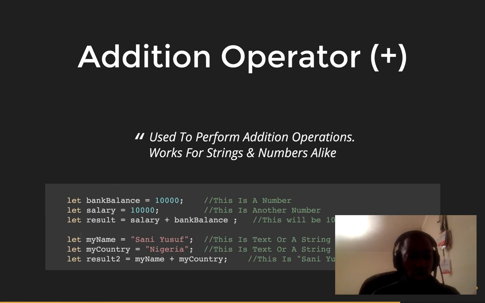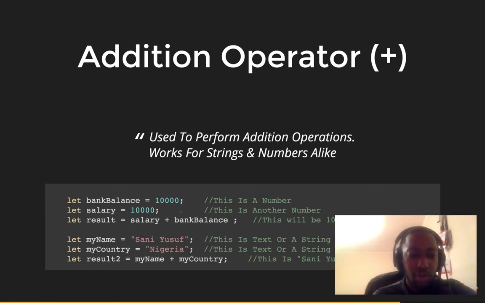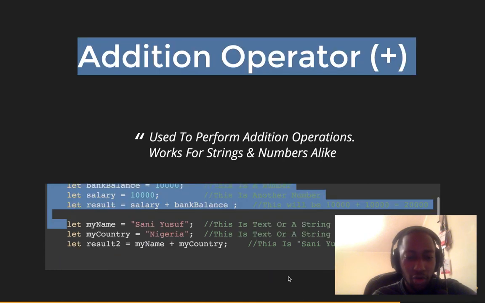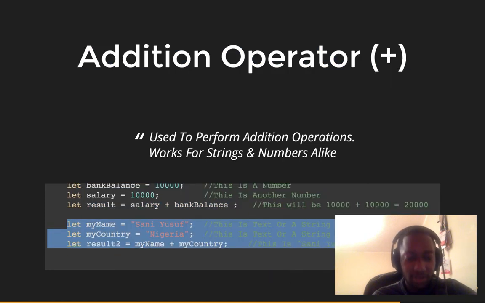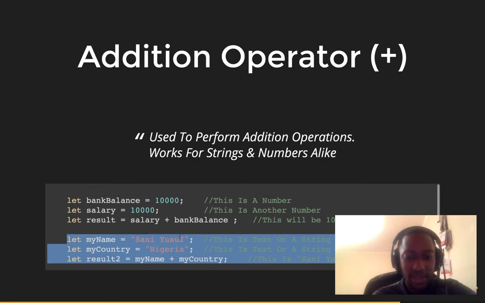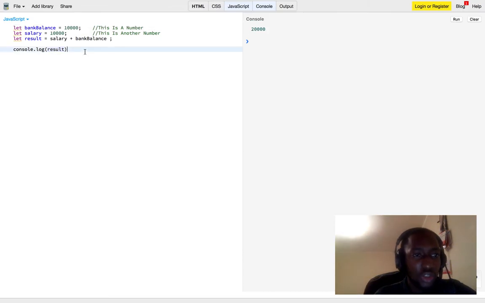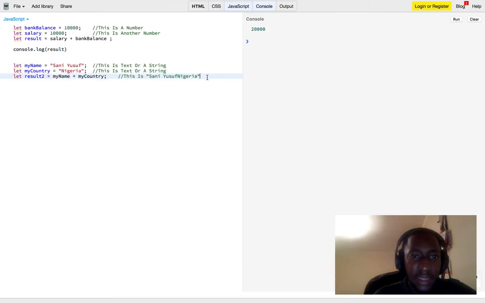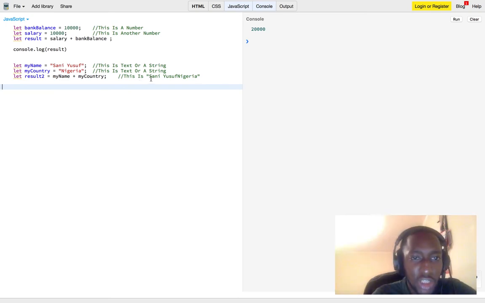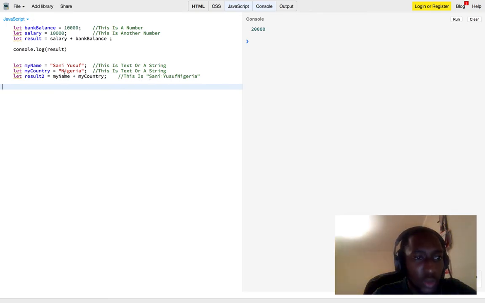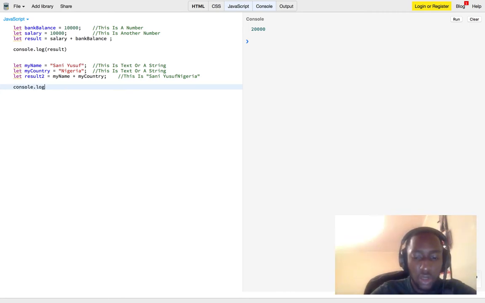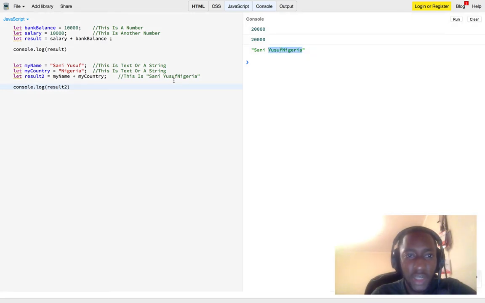And also you can not just do only numbers, you can also do the same for what I call strings. Remember what we talked about strings, how you compare text? Exactly. So let's just go and see how they work for strings. So we're just going to give some space here, and I'm already saying that this should return as Sani Yusuf Nigeria without any space, because we don't have space here. So what we're going to do here is we're going to say console.log, and we're going to say result2, and then we're going to run this. So you can see that Sani Yusuf Nigeria is what is here.